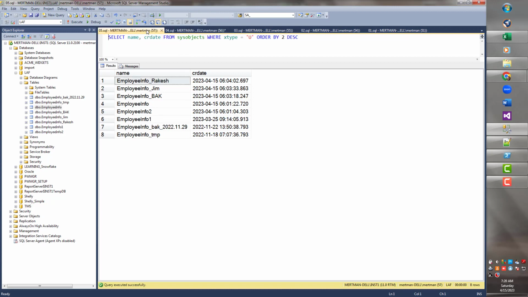So now, lastly, what we're going to do is say order by the second field. We're using an ordinal here, not the field name. That could be good or bad. It's good when you're lazy and in a hurry. It's bad when you add fields in the select statement and forget to change this. But anyway, this works for now. So the crdate is going to be descending.